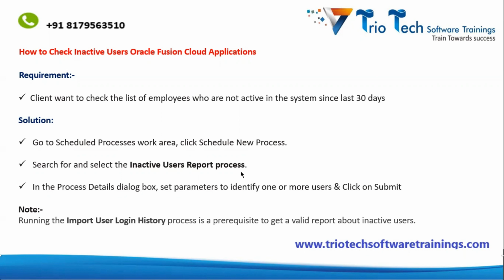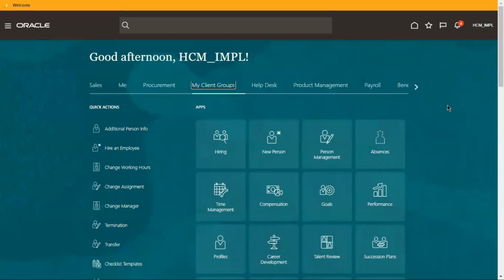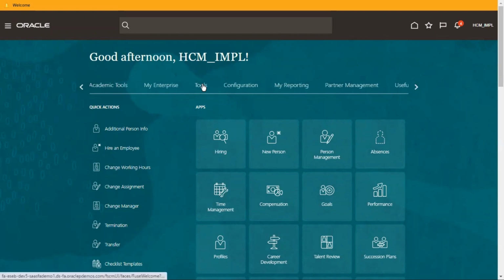So let me go to the application and show you how to run those processes. Once I log in to the system, in order to navigate to the scheduled processes, we should go to a functional area called Tools, right?